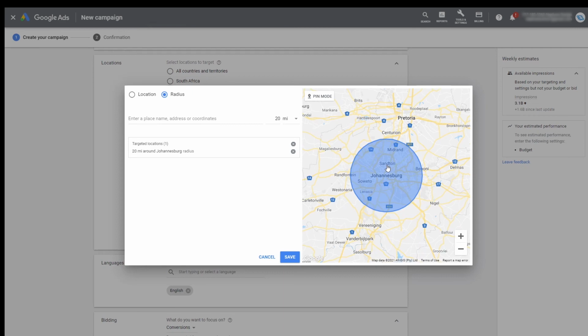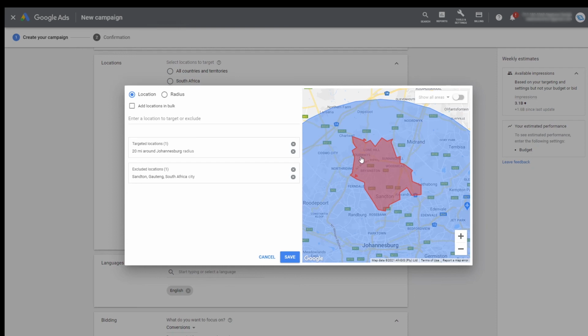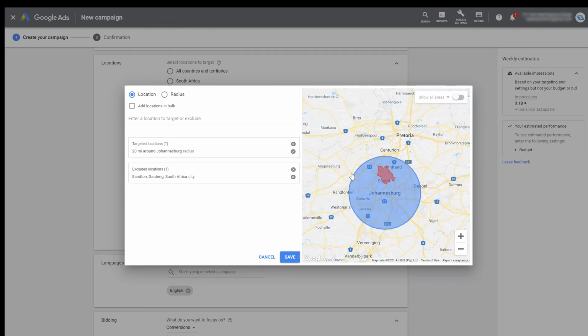Okay, what you can do is you can simply click on location, and then I am going to type in Sandton, and as you can see, it says place in Gauteng, South Africa, so it's a city, and it says target or exclude. Now, if I click on exclude, you'll see this red patch form over the whole of Sandton. And I'm sorry if anyone watching this video is from Sandton. No offense, just needed the example for a YouTube video. And now you can see that my coverage area is going to show Johannesburg, but I am excluding Sandton.